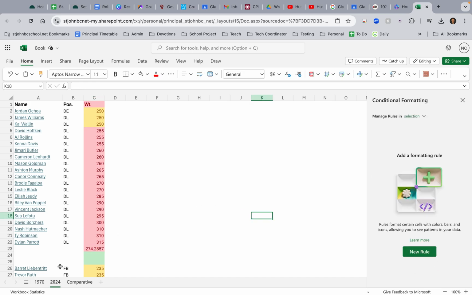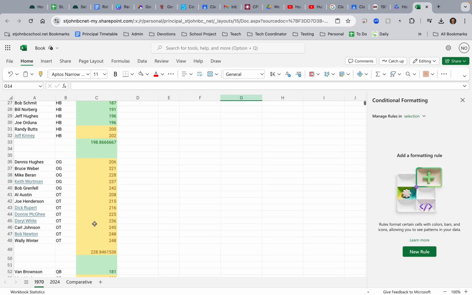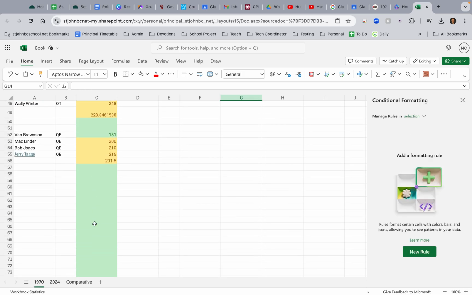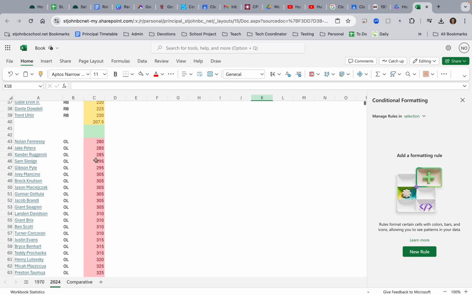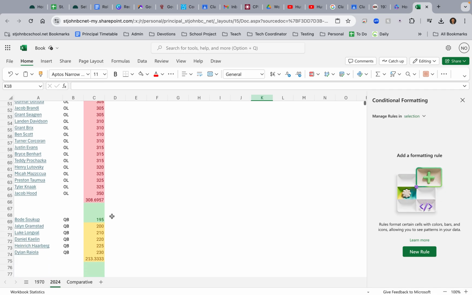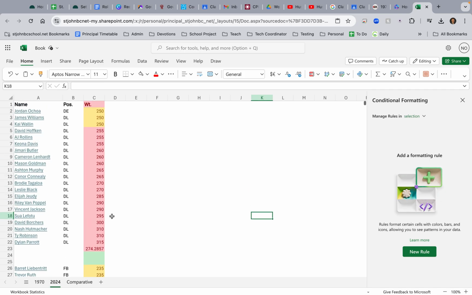So taking a really quick glance, we don't even need to compare this beyond this, but we can see that everybody is in green and yellow, nobody is in red. In 2024, almost the entire defensive line is in red, and I'm going to bet the entire offensive line is in red. Pretty crazy.